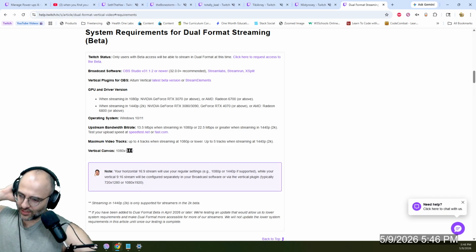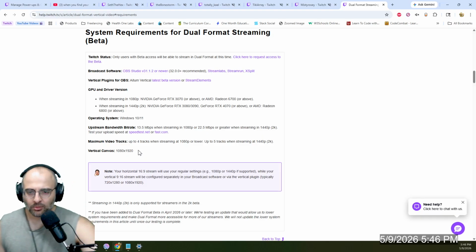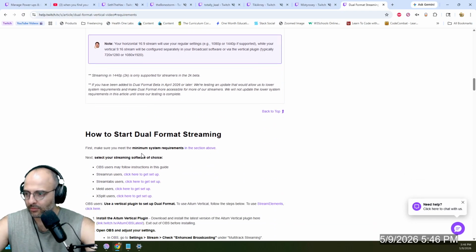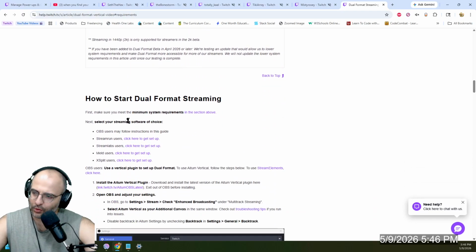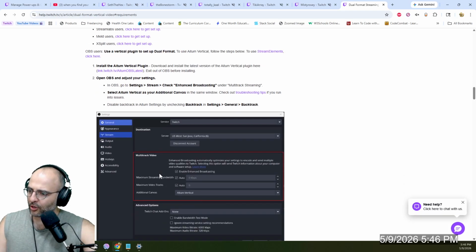Yeah, they go into having the canvas, which you'll have via the Atom plugin, and then it tells you what your limits on video tracks are. So look at those specs to make sure that your PC and your internet connection qualify for the vertical format if you want it. This also gives you instructions, or at least links to Atom, to learn how to set it up, and then how to set it up further so you can use the dual format.